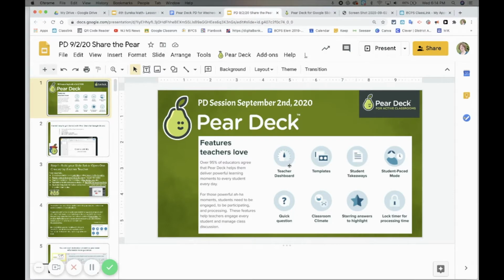If the students are working from home or in your classroom, you could have the dashboard open on your computer or your iPad, and you could see exactly what students are working on. It'll tell you who hasn't even begun to work on a certain question, or you can watch as they're actually writing on the slide or typing on the slide to see how their work is coming. There are templates to help you create activities in Pear Deck.